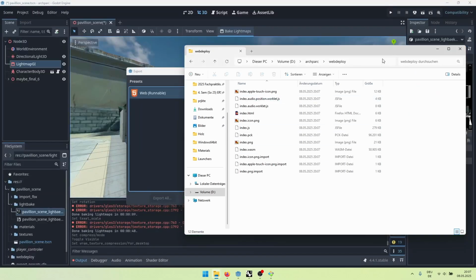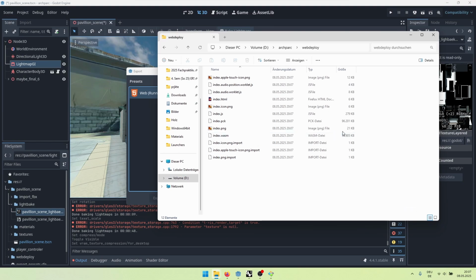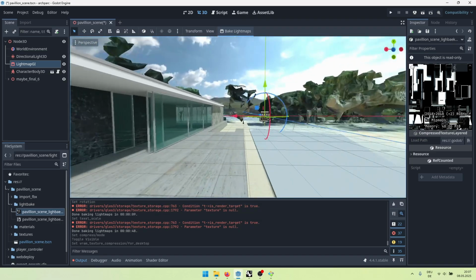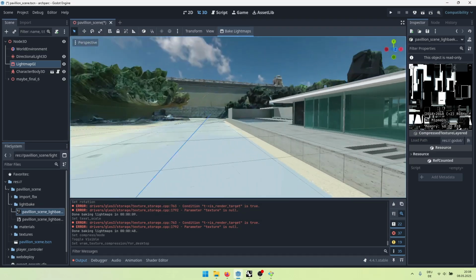If I navigate to this folder here, we can see that no file is actually larger than 100 kilobytes. And that is the file size limit for GitHub. So now we're still in the clear, but as you can see, the index.pck is getting very, very close. We are almost at the limit, but it's free. Why would you complain about something that's free?